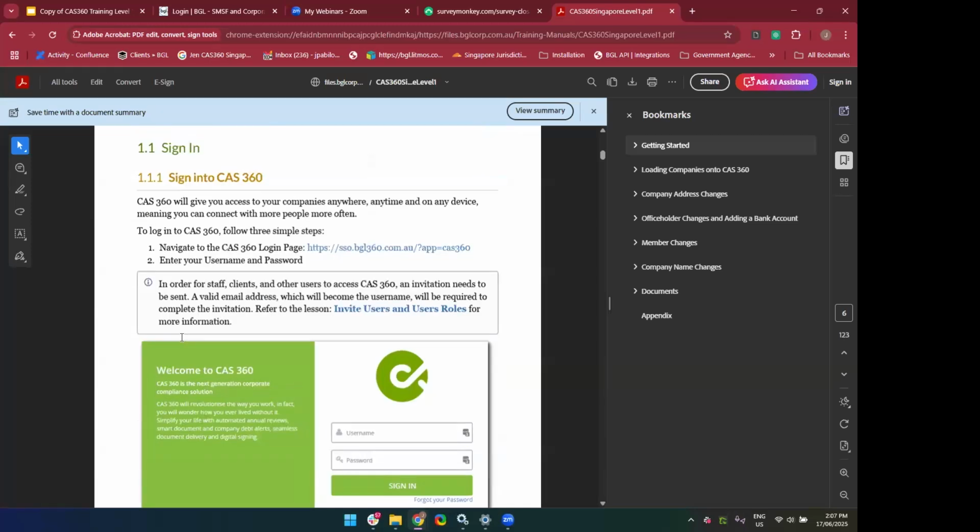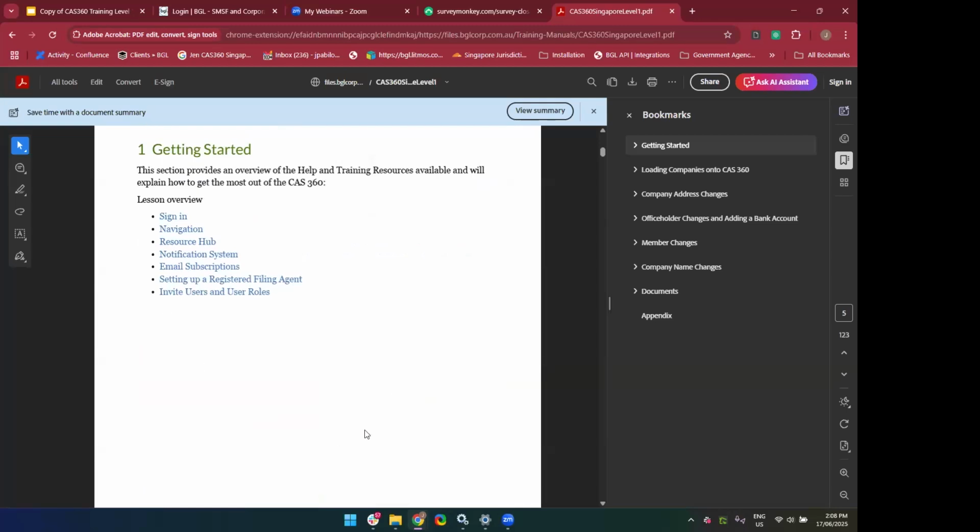So in your lesson number 1, we're going to cover getting started in CAS 360. We'll learn how to first sign into the software, and once you sign in, what the items and the dashboard will look like, and these different navigations in your software.